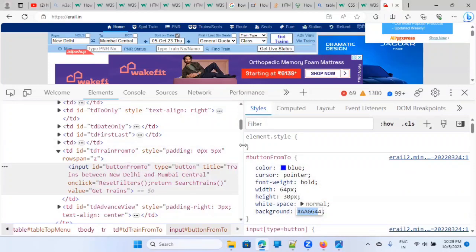So checking any element will give you a lot of details about that element. If you see here, it's showing me it is an input. ID is equals to button. Type is equals to button. Title is equals to something. On click, what will happen? On click is a kind of function which it will call. Value is equals to get train. That's why it is showing you the option Get Train.